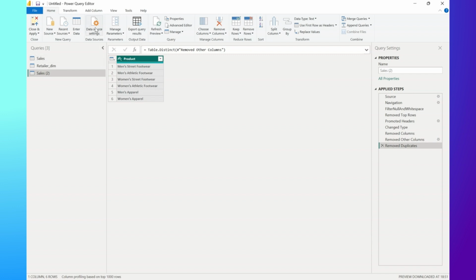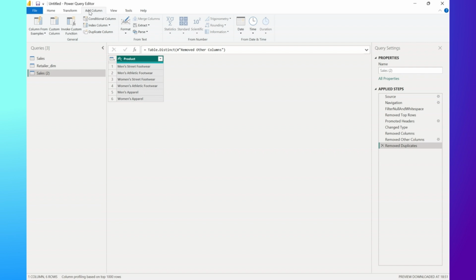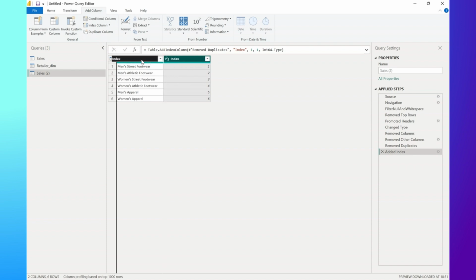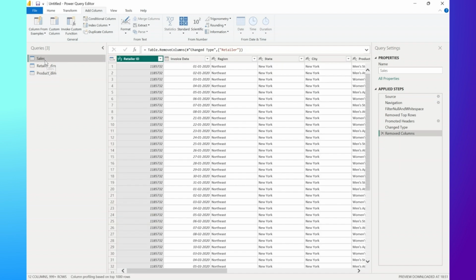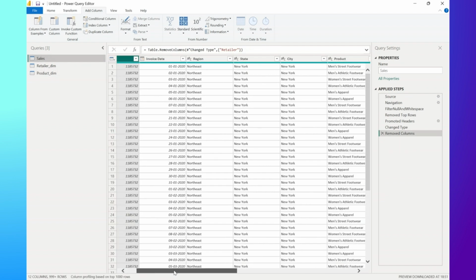Now we'll go to add column and we'll add an index column. So here we are creating a product ID column ourselves. Product ID. So now this is our product ID column and product. So we can name this table product dim. Now let's go back to the sales table again.